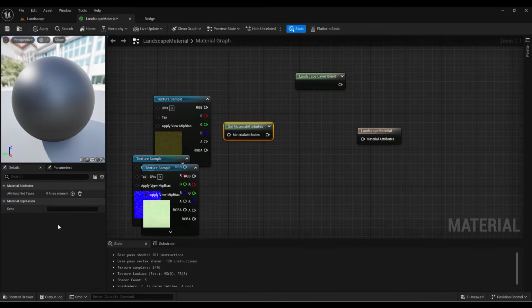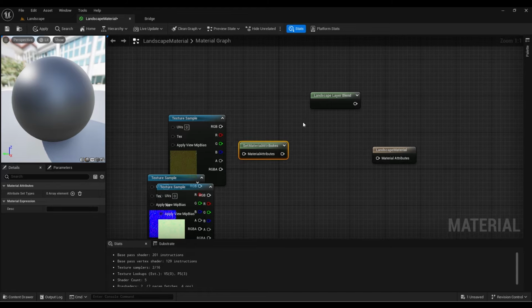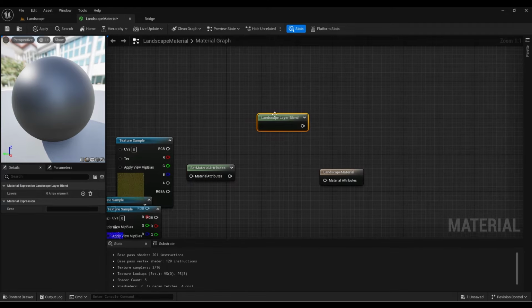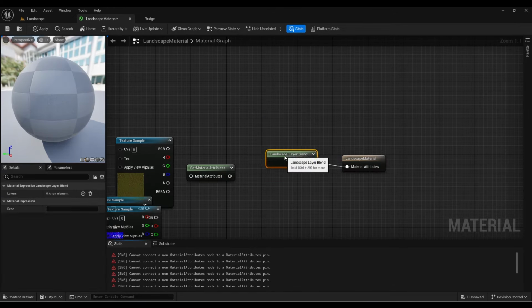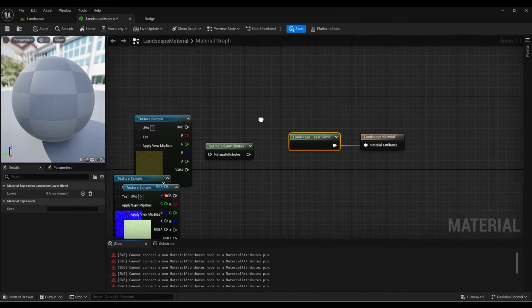So we're gonna choose the elements that I want to use. And then we're gonna create a list of materials in the landscape layer blend. And then we're gonna use the landscape layer blend directing our landscape material. So that's the way you can use several different materials in the same material.